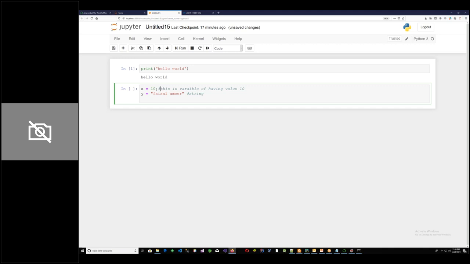Okay, now move forward. X has the value 10 and Y has the value Faisal Amir. Now I declare the values here and I initialize the values. What I said, declare and initialize it, right? And then I want to use it. Suppose I print X and then I print Y.